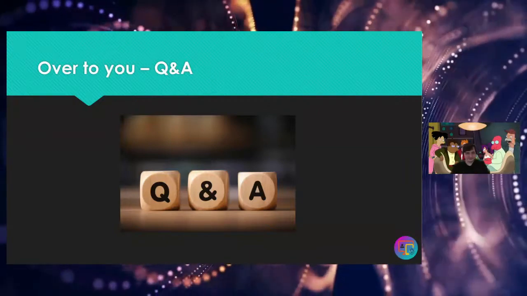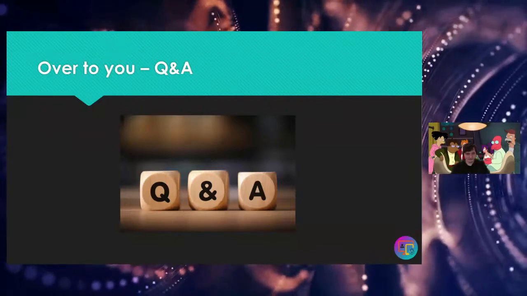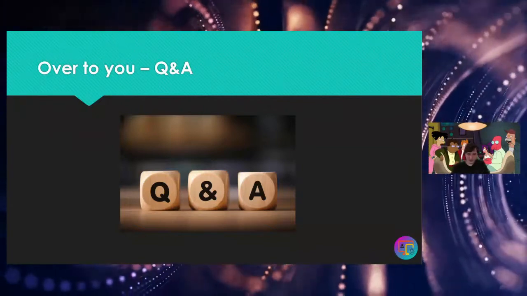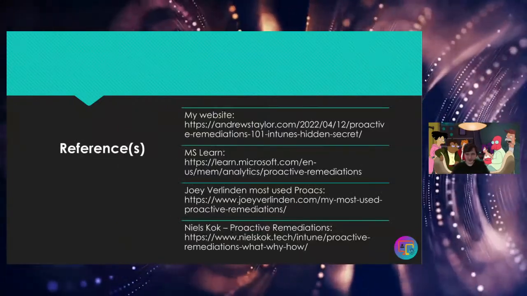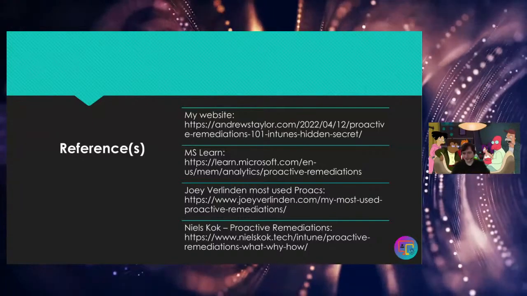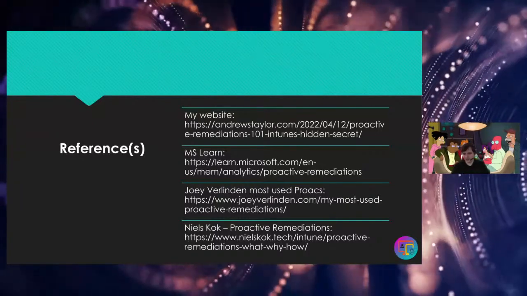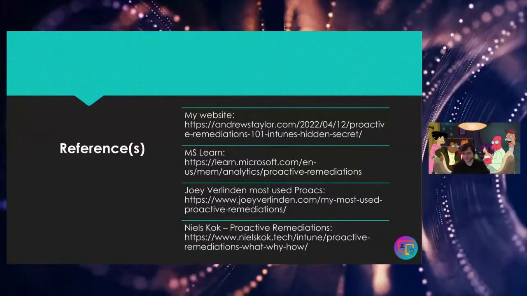Got a question from Discord. Do you have any collections of commonly used proactive remediation scripts? My GitHub has quite a lot. If we go to the last slide, Joey and Niels there have a good selection as well. And I think I'm putting some more together. But I'm always happy to build them because I quite enjoy doing them.